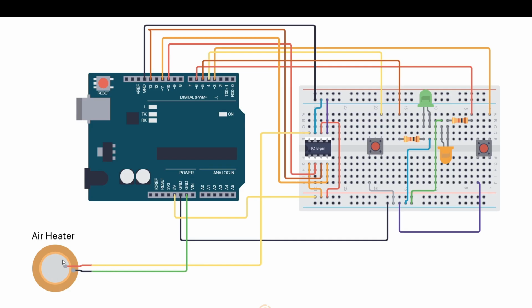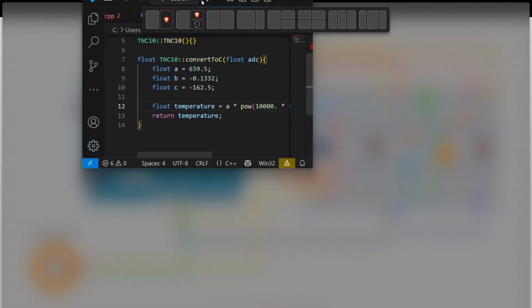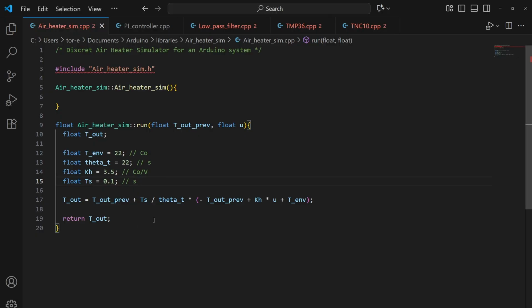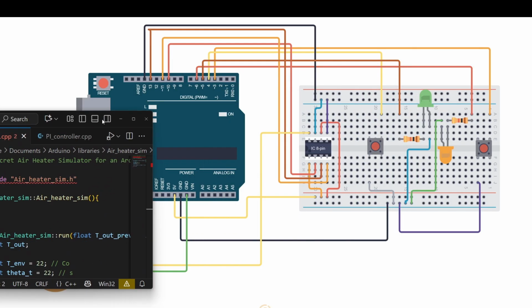I don't have the air heater right now, so I'm using a digital simulator, which I have coded myself. This is the air heater simulator right here. Just a simple mathematical model, only it has 0 delay. The actual air heater does have some delay, but it's fairly representative.